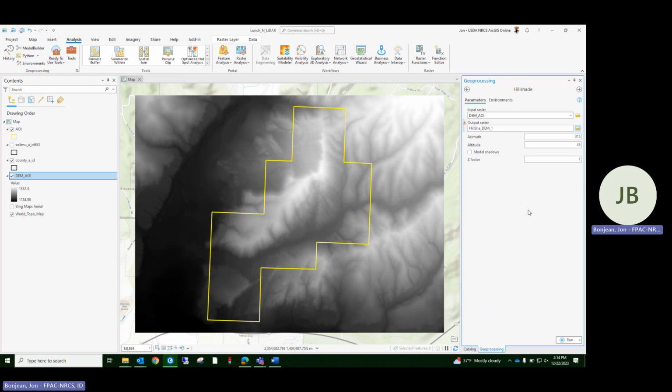And the Z factor is something you can play around with. A Z factor of 1 will just simulate real world conditions. If you're in a low relief part of the state and you just want to kind of exaggerate the features on the ground, you can up that some. And it's going to vertically exaggerate whatever is out there in the DEM. For this demonstration, we'll leave it at 1 and click run.